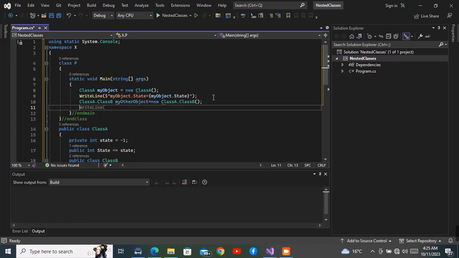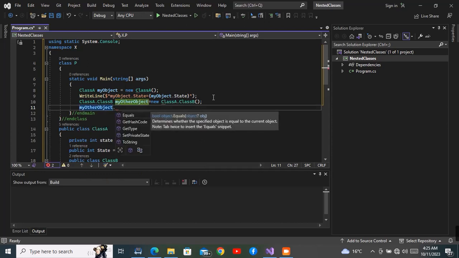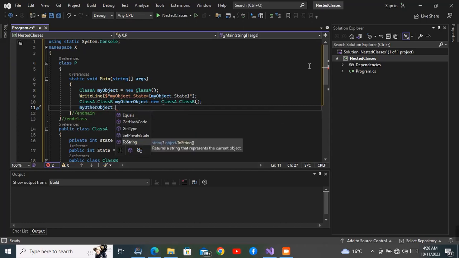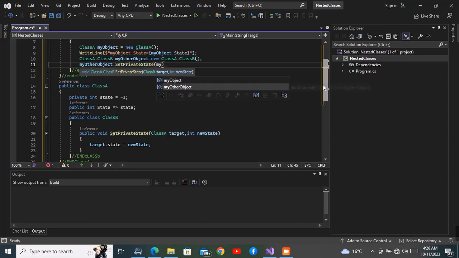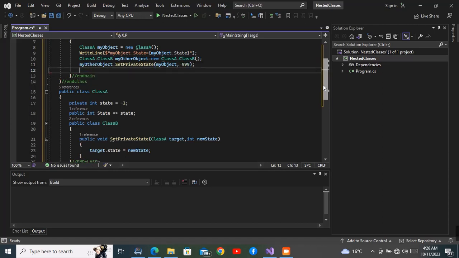So secondly, once that is done, let me go to my other object, and now when you press the dot, look what you have. Let's come here. We have access to the method SetPrivateState. So I will go to SetPrivateState. Now remember that method accepts an object. So I will send in myObject. And then secondly, it accepts what now? It accepts an int. And I will send 999. Very, very important. This is containment.